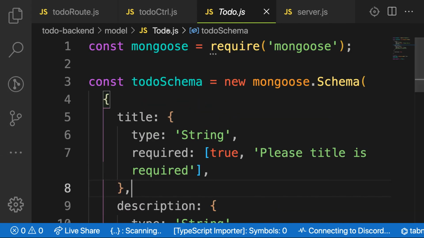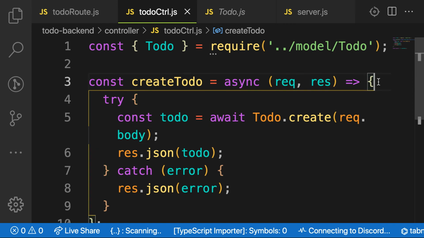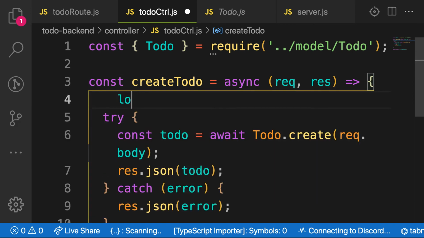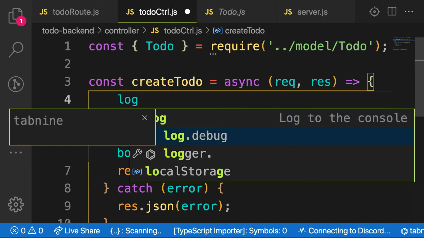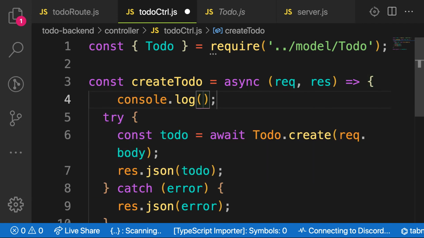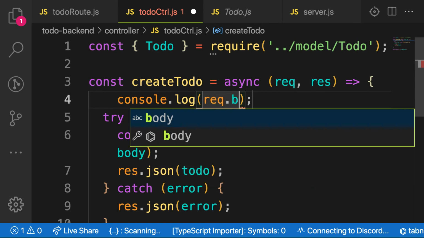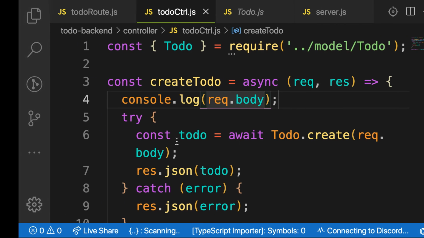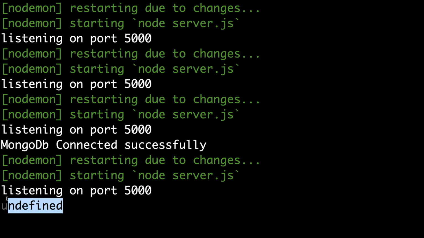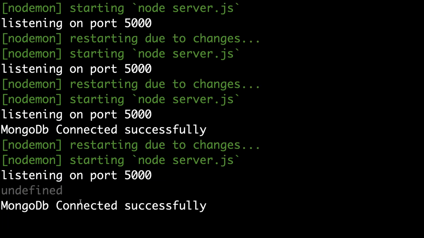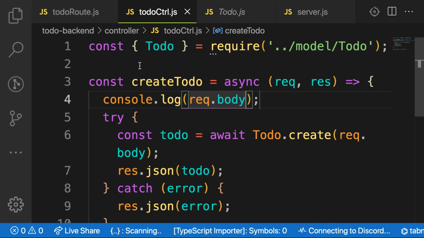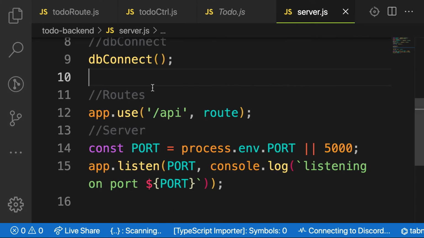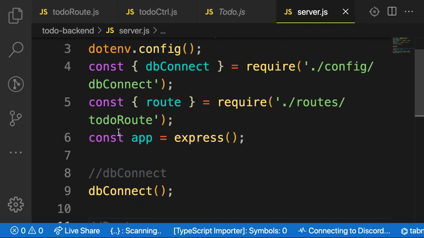So let's go to the to do controller, and let's console log req.body, which is coming in, and let's see why it's so. Let me send again. Go to my terminal. It's undefined, and the problem is that by default, Express does not parse the incoming request. So to do that, we need to configure our server a little bit.